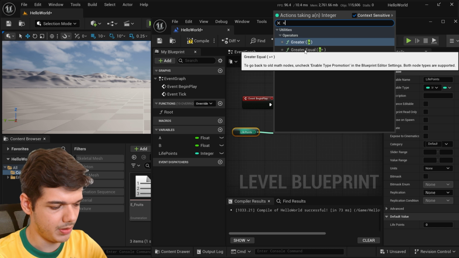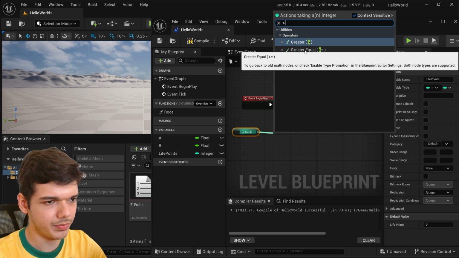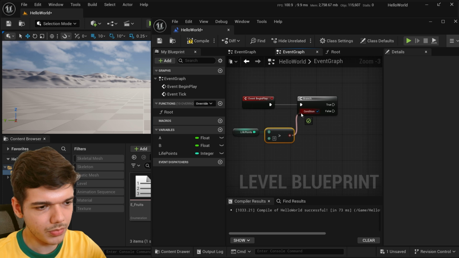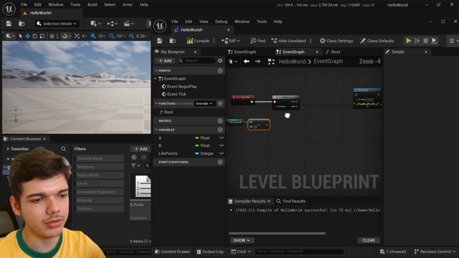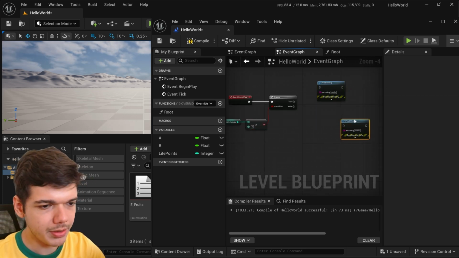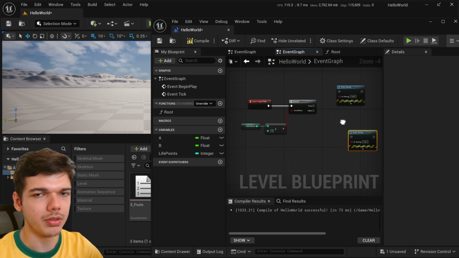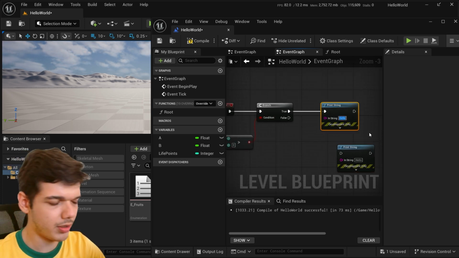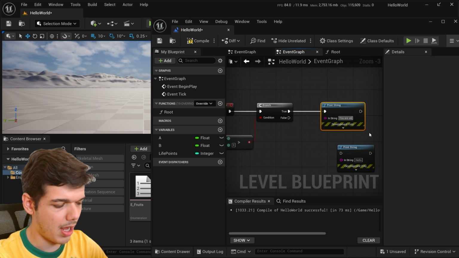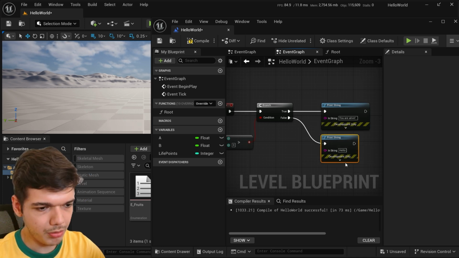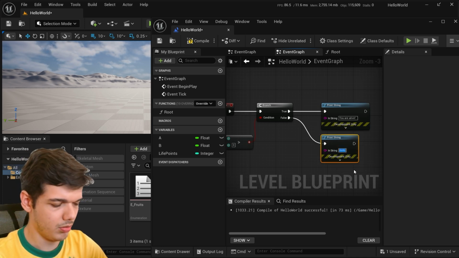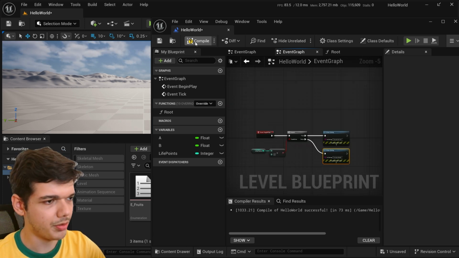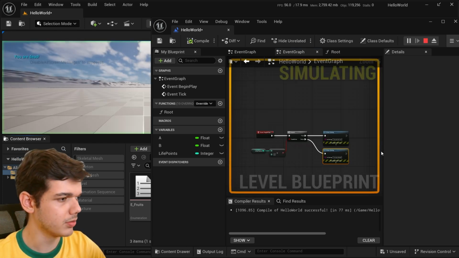If it's greater than 0, we drag to the condition. I will duplicate this print because we will use 2. If this condition is true, we are going to print you are alive. But if it's false, we will put here you are dead. So let's compile and run.